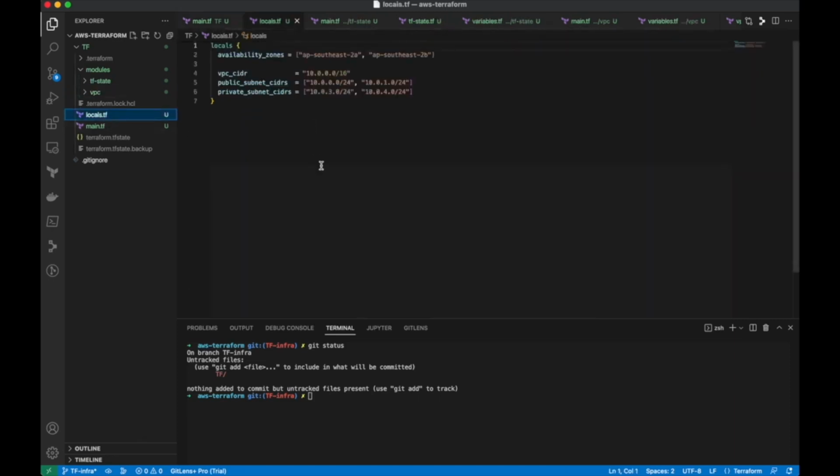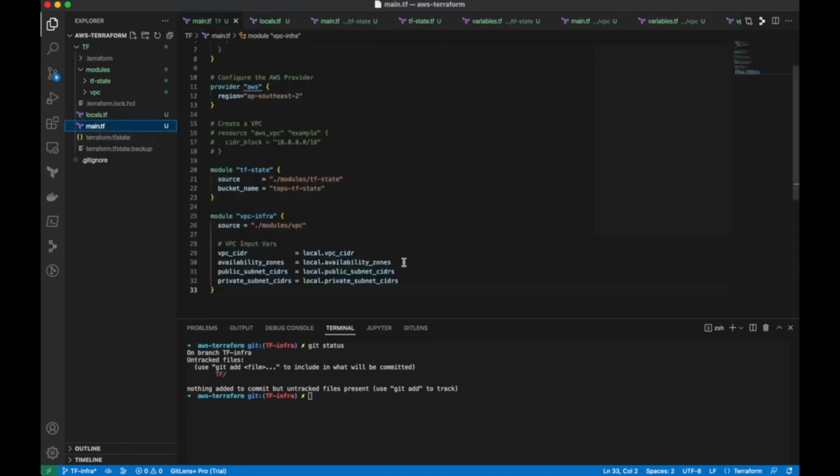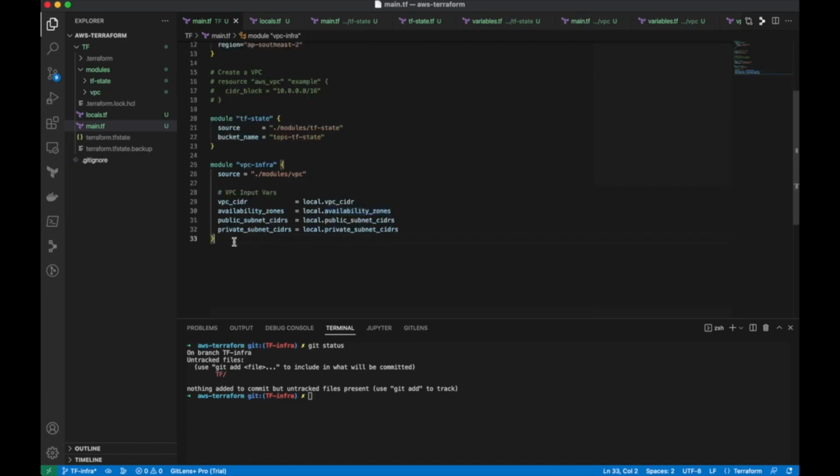For example, we define availability_zones in locals.tf. Inside main.tf, we reference it using local.availability_zones. Other variable mappings follow the same principle. For demonstration purposes, I'll temporarily comment out the VPC module.